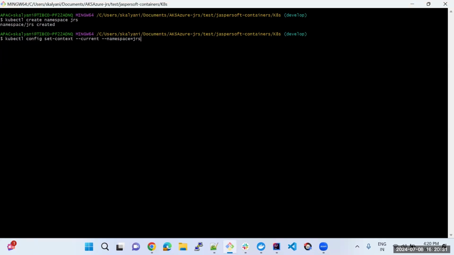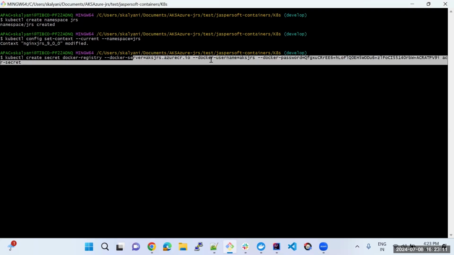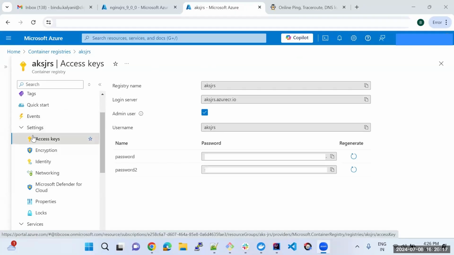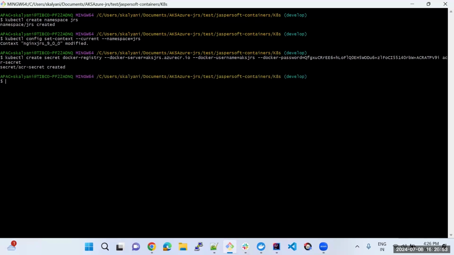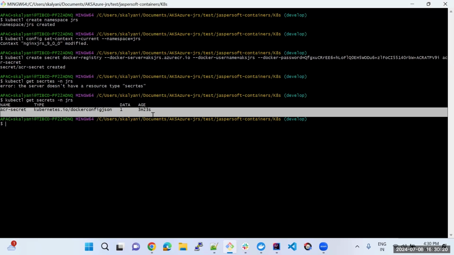I'm running this command to set the context to JRS. Now I'm running this command to create and configure the secret. Here, the Docker server value, username and password, you will get from ACR. Let's see. Here, in container registry, under access keys, you can find the login server details, username and password. Secret has been created. Let's check. Here you can see the secret which we have created now.